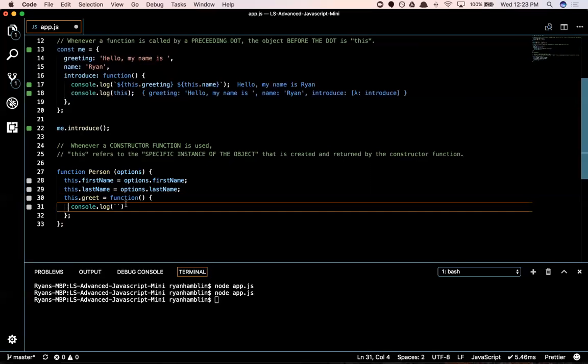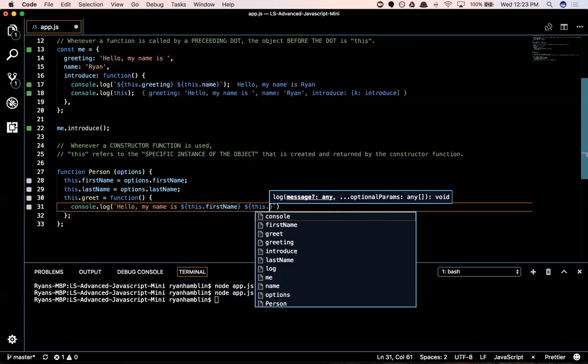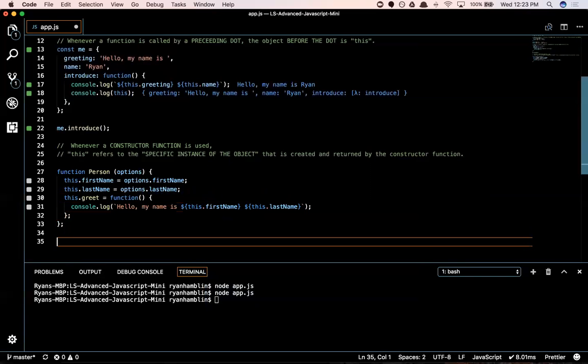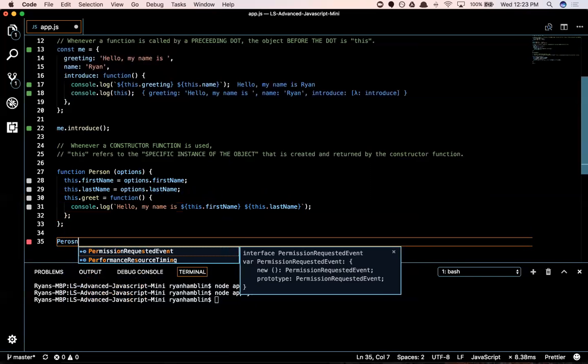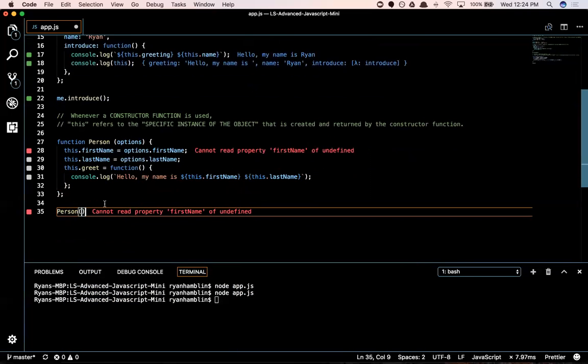I like greet better. Okay, so hello, my name is, and we'll get very specific as we get formal and introduce ourselves as our first and our last name. We're going to say this.firstName and this.lastName. Notice if I come down here and try to just call person, it's going to say, I don't know what any of that is. You haven't given me any responsibility to it. You haven't assigned anything here.